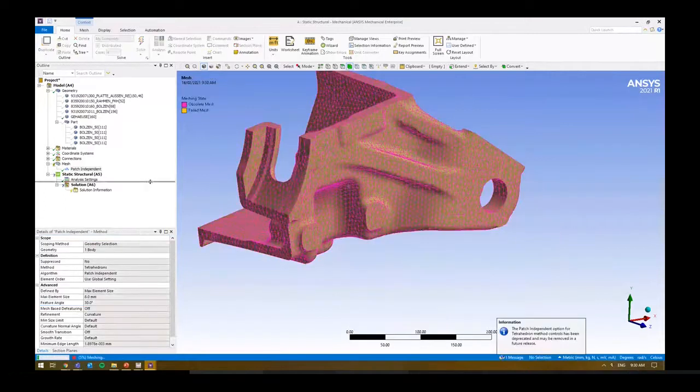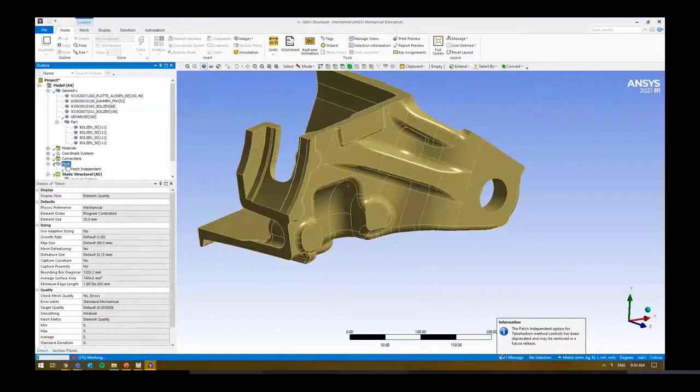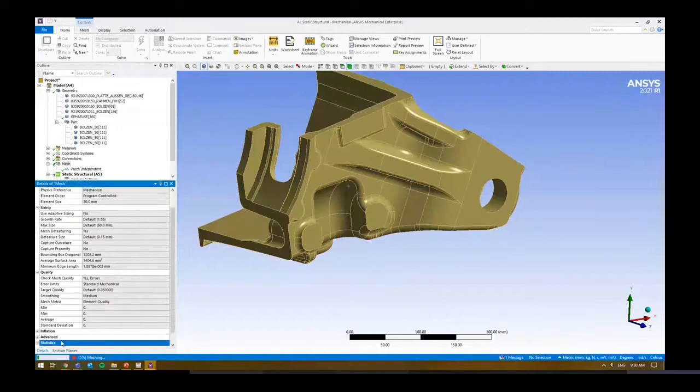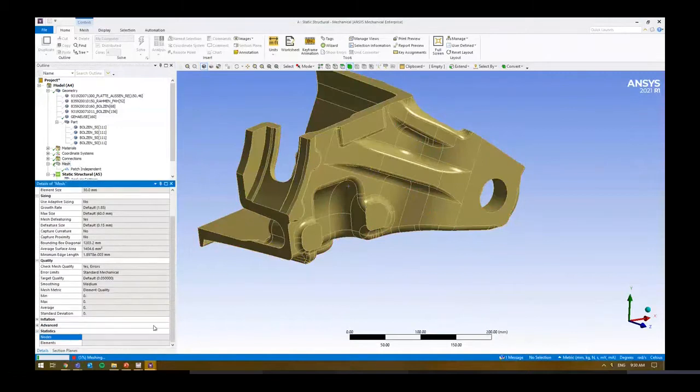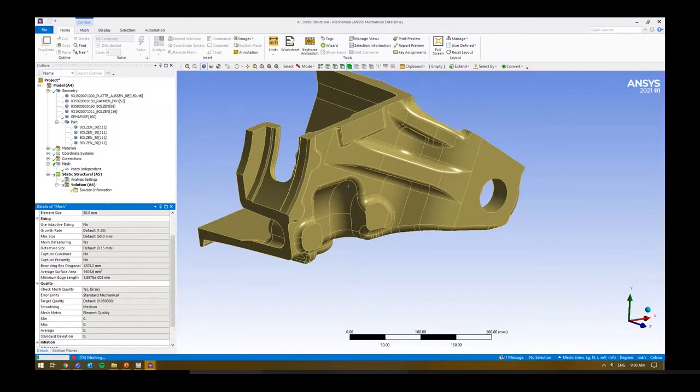We'll have a look. As we're doing this, by the way, if you go to the mesh tree at the very bottom, it will show you how many nodes and elements you have, just in case you want to keep an eye on it. You want to make sure these nodes are within a limit. All right, so we'll let that generate that mesh.